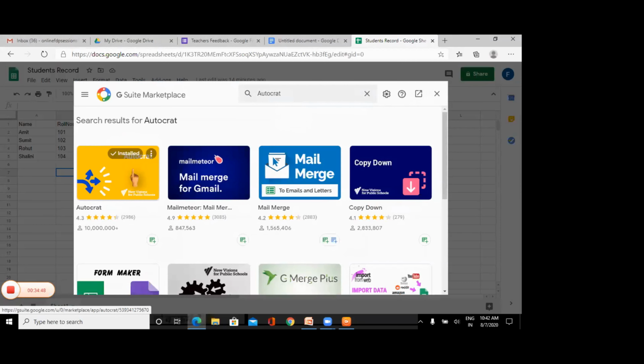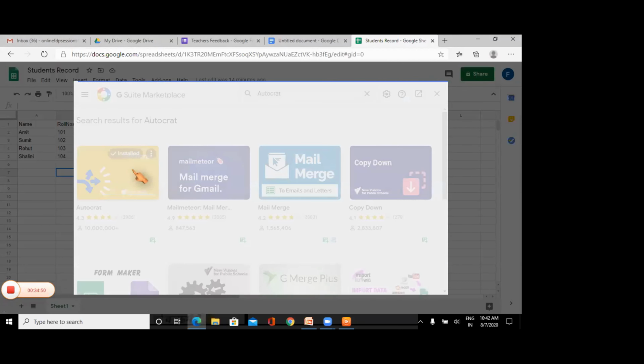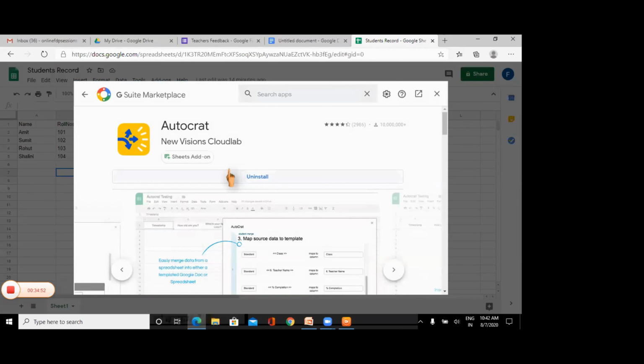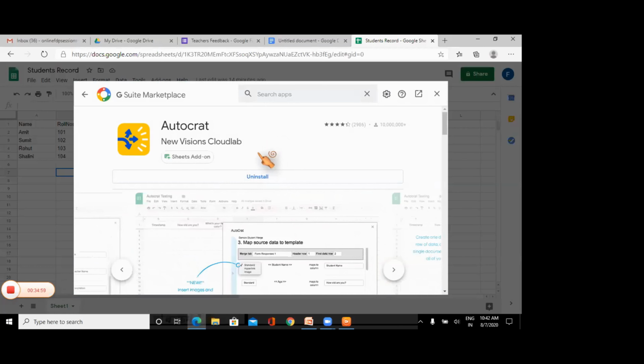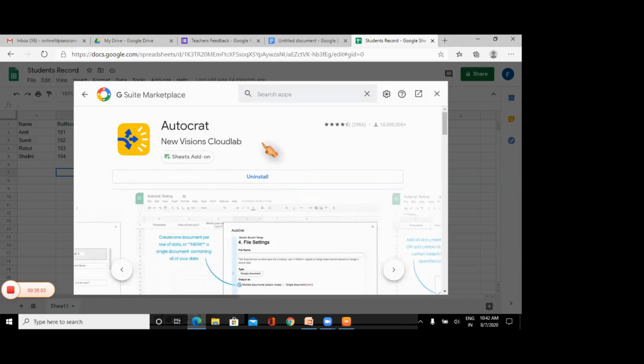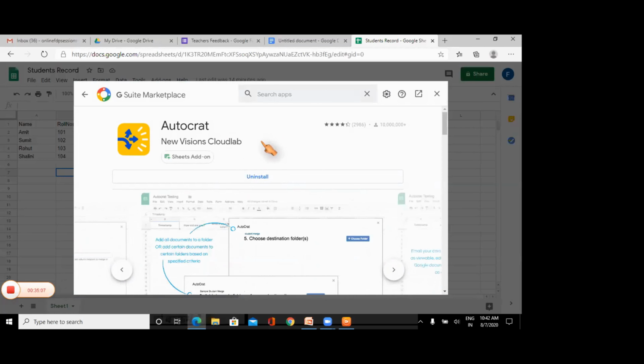I request you all to please install it. Just click it. I have to uninstall if I want to install it again. It is already installed. That is why it is showing uninstall. You might be getting an install option here. Just install it. I request you all to please install this Autocrat add-on in your Google Sheet.